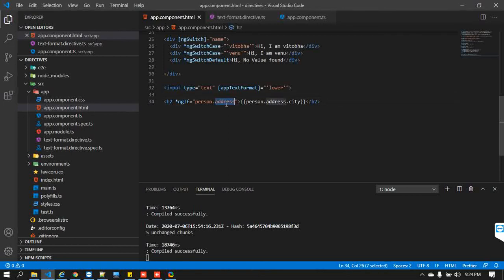But here we are checking whether the address object is available or not. If it is available, we are going to display the city. At this moment what TypeScript, what Angular is thinking is that this is a direct object, so in future they may add the city. That is why it didn't throw any error.